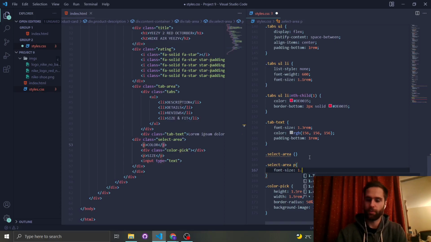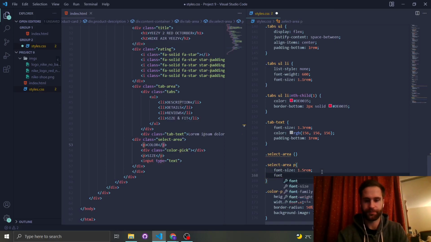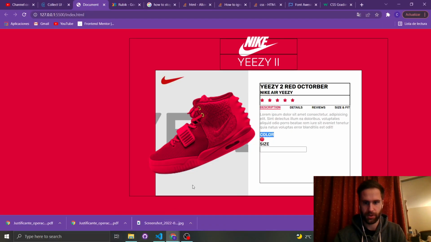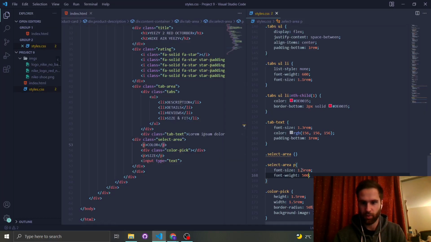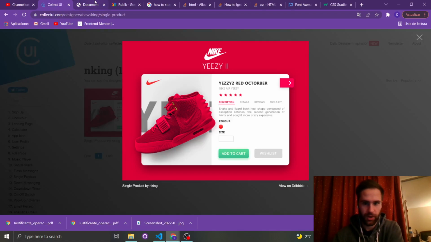Let's say 1.5 rem. Let's see what that looks like, to keep consistent with the color pick circle as well. And we're going to say font weight 500. Let's see what that looks like. Okay, let's go back here. This is color and the size, and compared to this, it's a bit too big. All right, so we're going to say 1.3 for the text. Okay, cool. I think this text is quite close to this one.